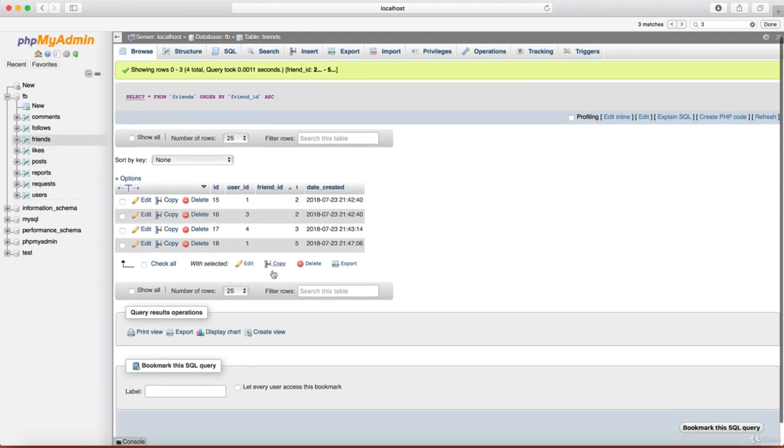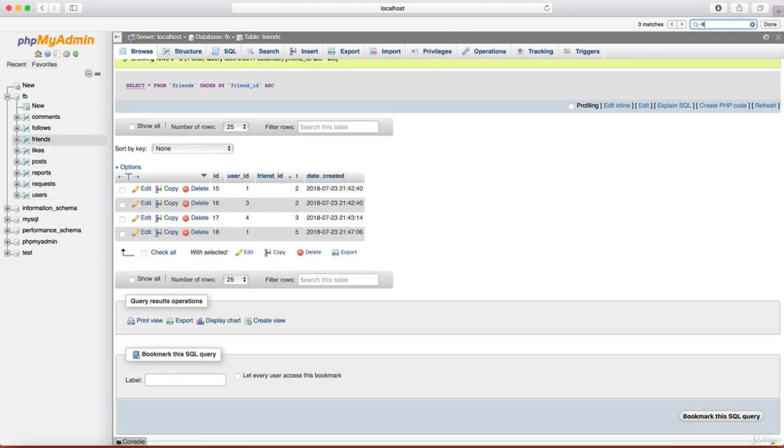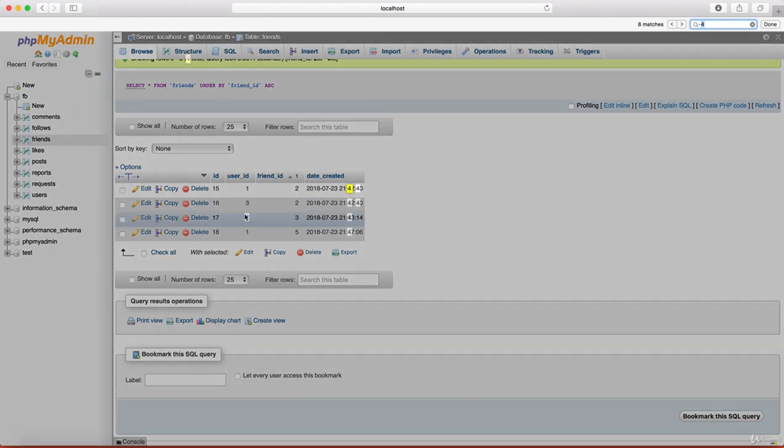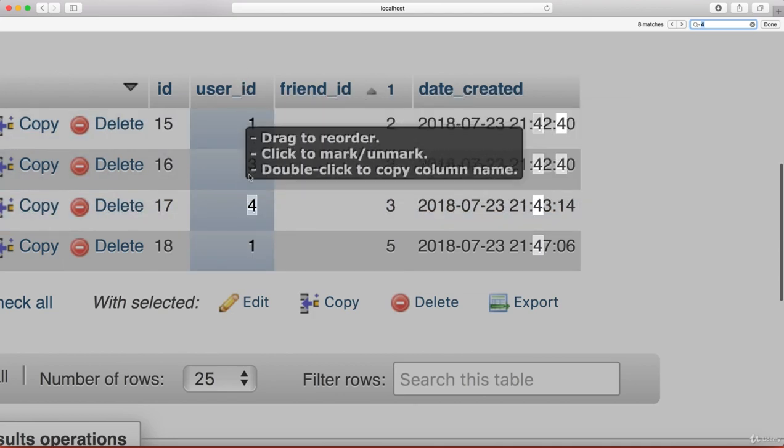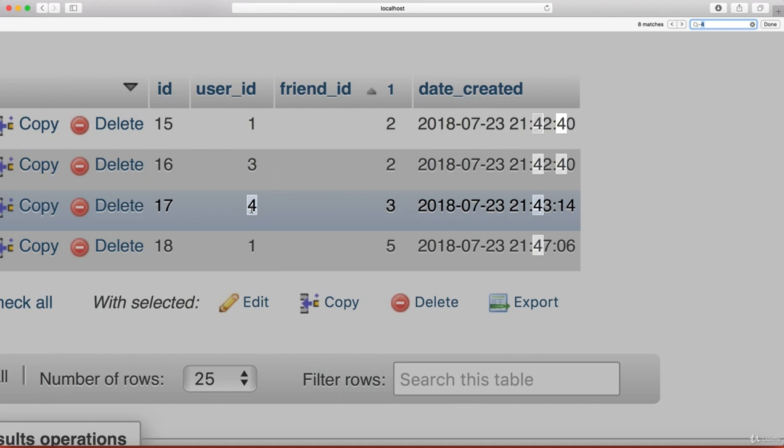We're going back to the friends. I want to show you something. So this is Nicole Kidman, which is 4. As you see, Nicole Kidman right now is in the column called user ID. So user ID, these are the people who initiated the friendship. So she sent a request to Daniel Craig, who is a friend ID, who was targeted to be a friend, and he accepted this.